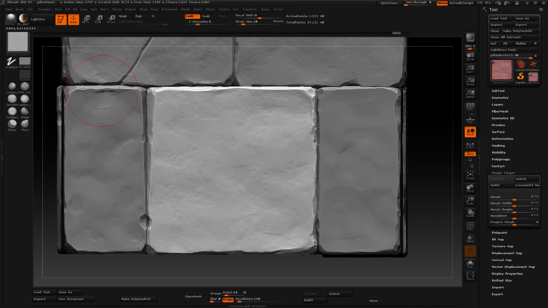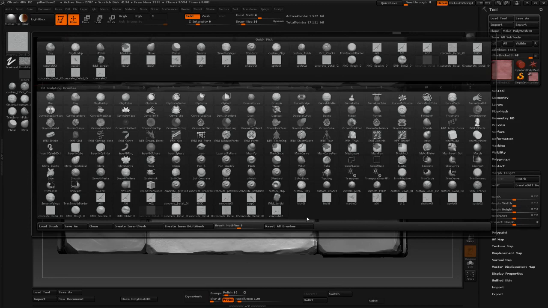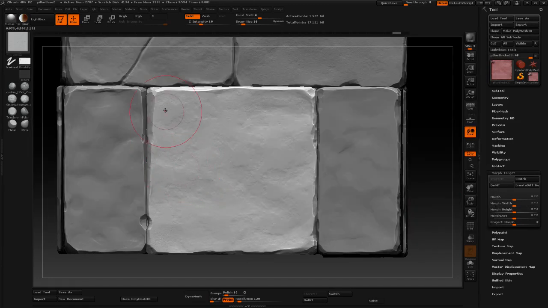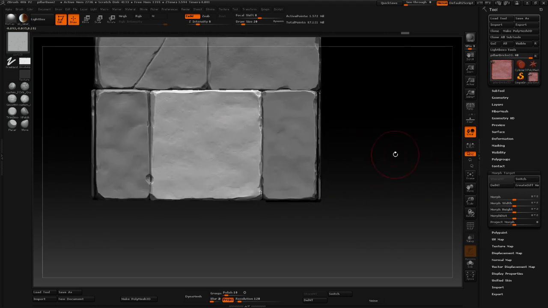Just like with normal brushes, you can hold Alt if you wanted to and get that sort of indent instead of it being out. Can get some sort of chips and things kind of thrown in there. To get some pop marks on that surface, things have kind of hit against it.